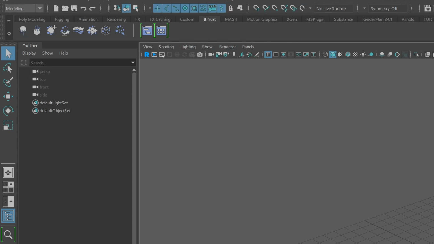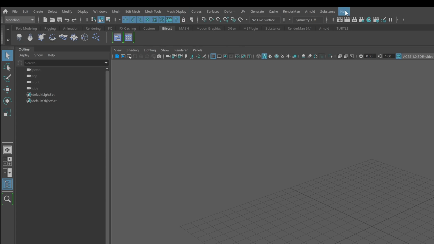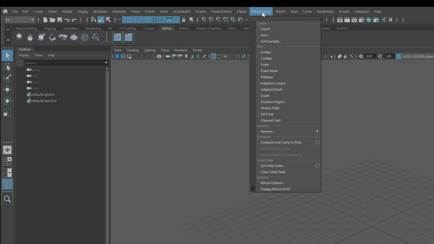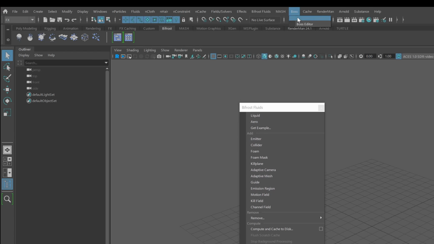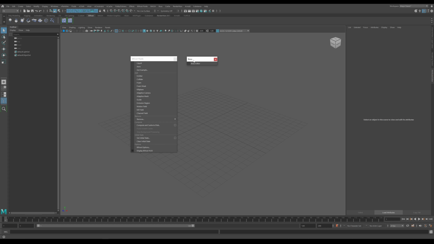Because if you're looking at these menu items, there's nothing here that really resembles Bifrost. And even when you start flipping through some of these modules, you won't see anything to do with Bifrost, except when you get to Effects. And here you'll see two menu items which are directly related to Bifrost. The first one is this one here, Bifrost Fluids. And the second one is this Boss menu. These two menus represent essentially Bifrost Fluids in Maya.